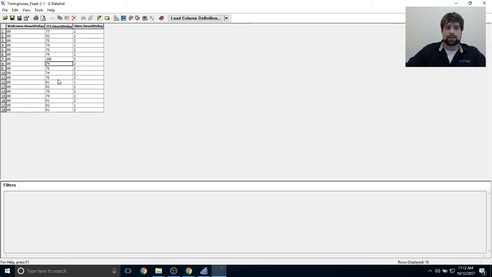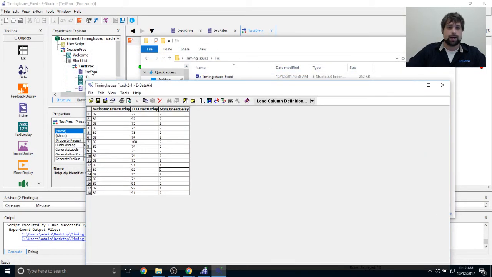Now the reason that our ITI onset delay is a little bit higher than our stim onset delay right now is because I have that generate prerun property set to top of procedure, so it's taking all of those onset delays and pushing them onto the ITI object.